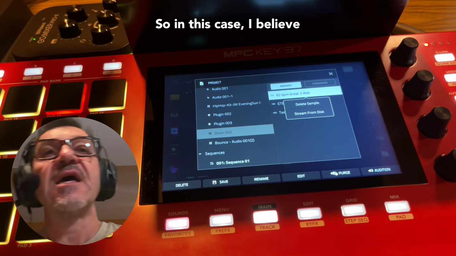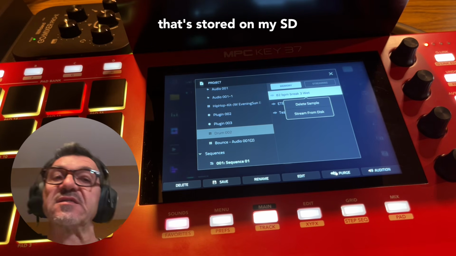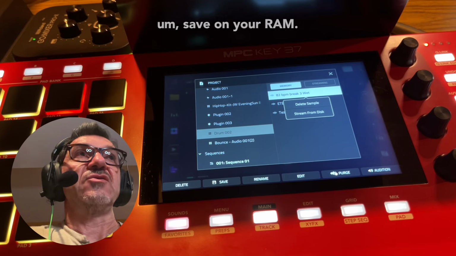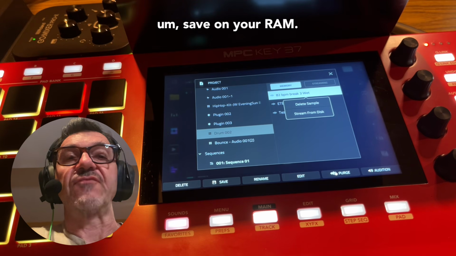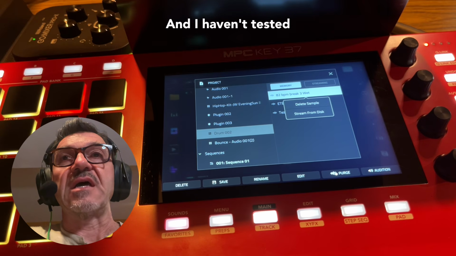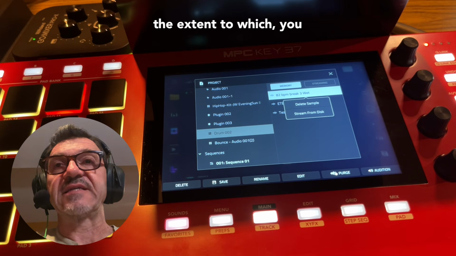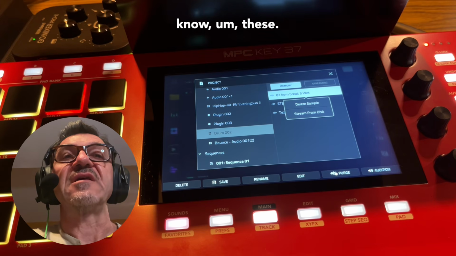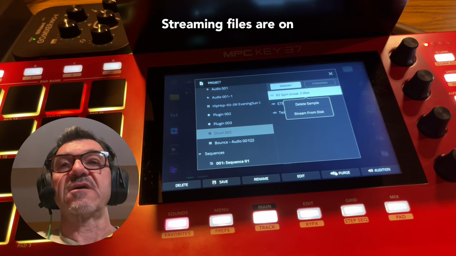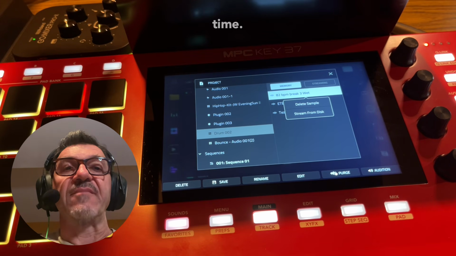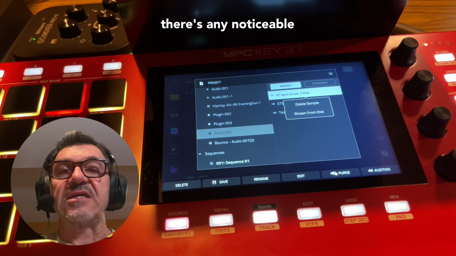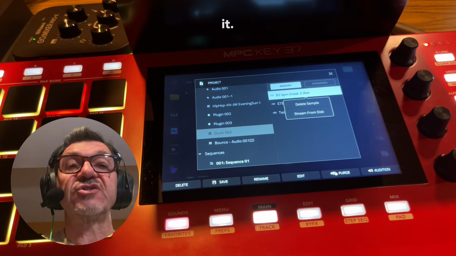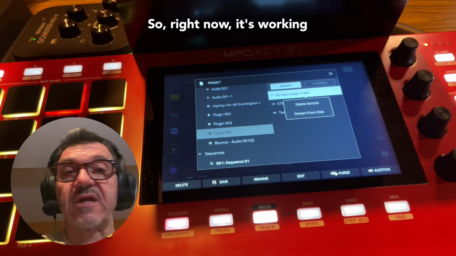So in this case, I believe that's stored on my SD card. This is great because it's going to save on your RAM. I haven't tested the extent to which these streaming files are on time. I don't know if there's any noticeable lag or not. I haven't noticed anything yet to question it, so right now it's working fine.